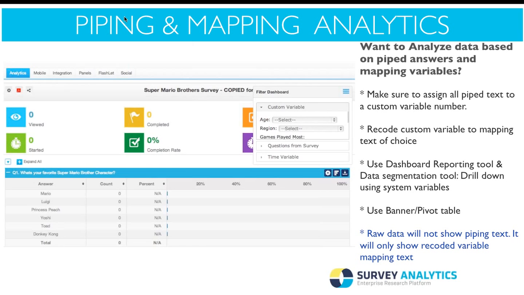After you have that all set up on the survey side, in the reporting tool itself you want to use the dashboard report tool as well as our data segmentation tool to drill down into the specific system variables that you have now set up. Other tools that also use mapping and piped text include the banner pivot table. Keep in mind, when you download the data from the system, the raw data will not show the piping text. It will only show the recoded variable mapping text that you have put in. So you just want to make sure you have that.